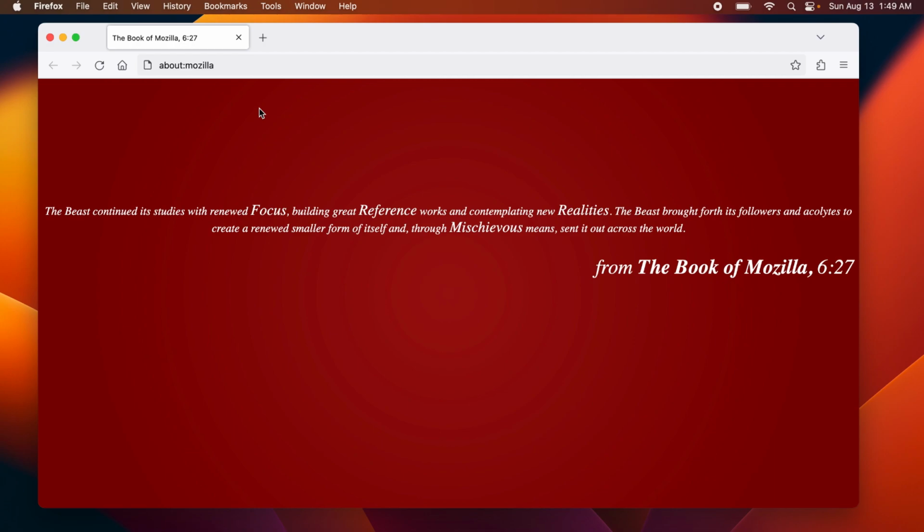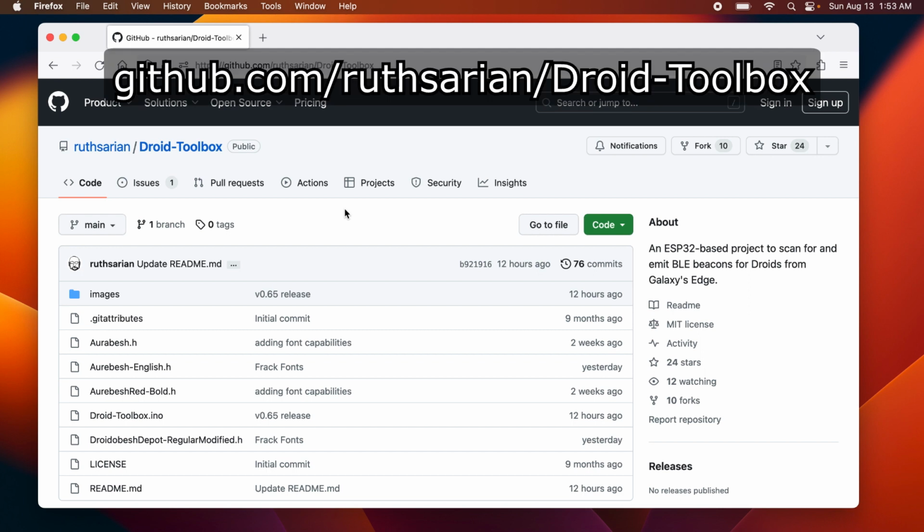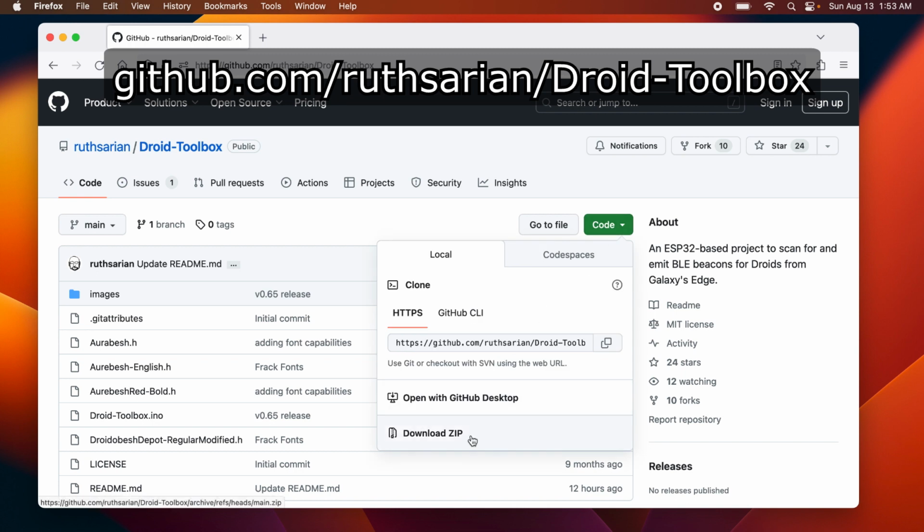Everything I'm about to do here, I'm doing on a Macintosh, but the same steps will be relevant if you're on a Windows machine or a Linux machine. My goal here is to get the latest version of the Droid Toolbox code and also the OpenFontRender library, install the library, compile the code, and install it on my T-Display. The first thing I'm going to do is go to GitHub, to the Droid Toolbox repository where the source code for Droid Toolbox is, and download the code from GitHub.